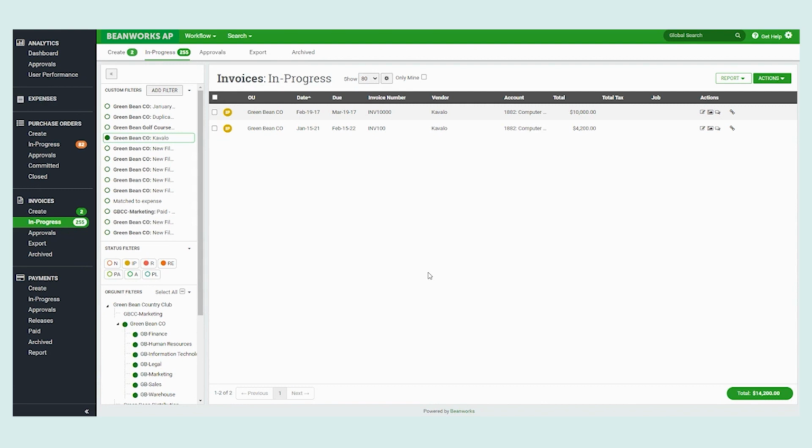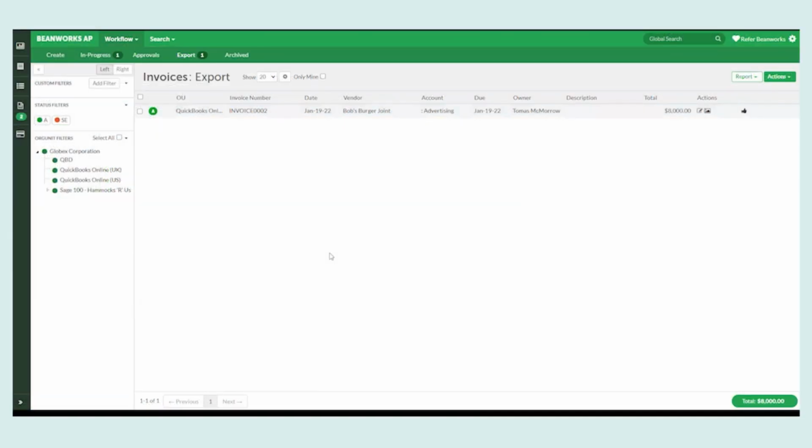All right, and that summarizes just the high-level overview of the Beanworks platform. Okay, so I'm going to quickly demonstrate to you how Beanworks syncs with QuickBooks Online.